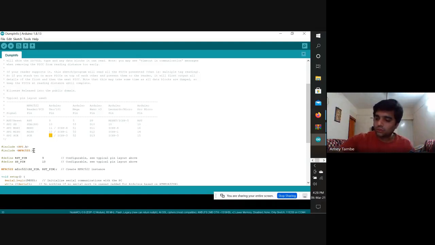Accordingly, I need to interface it with the Uno. Okay, the first one is 3.3, and yes, this will work with 3.3 volt. Don't give a 5 volt input, otherwise you'll destroy the reader. So I'll put it carefully on 3.3. Then reset goes to pin number 9. Then I'll have ground; I'll put ground anywhere.